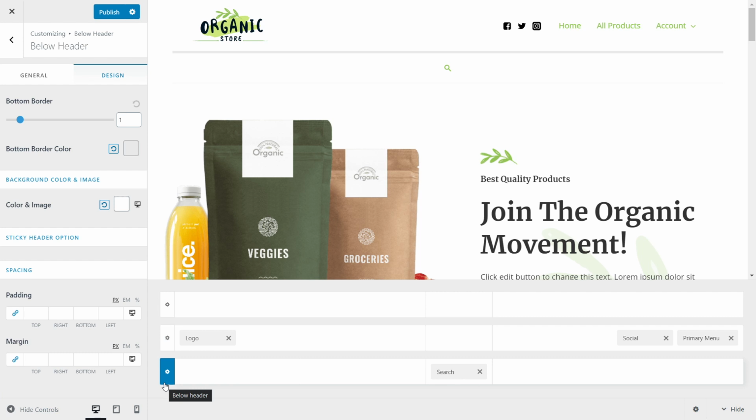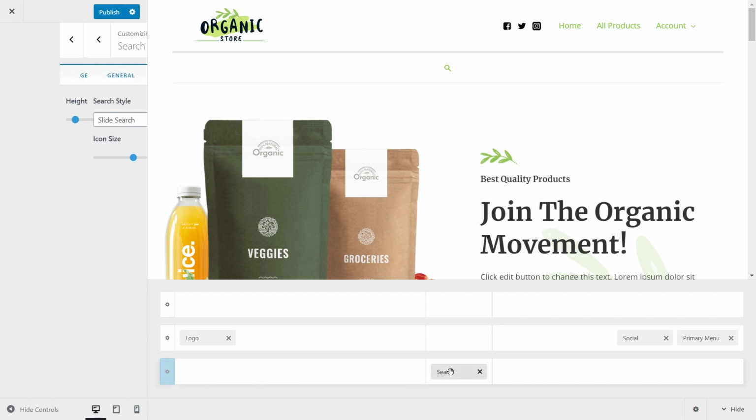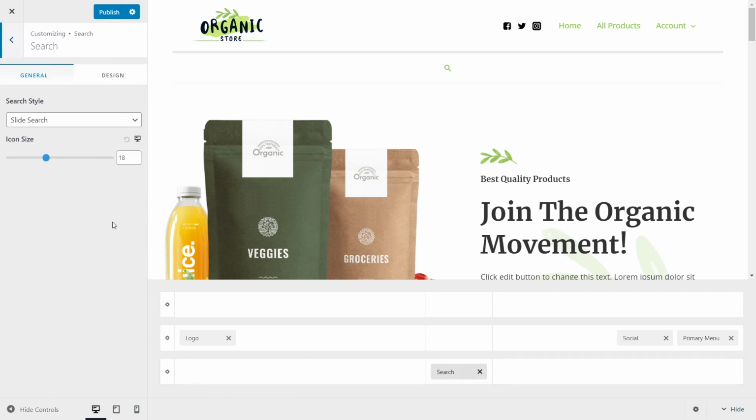Now let's talk about the customization options of the elements themselves. Now to access any of those settings, all you have to do is click the element that you want to customize. So let's say we want to start with the search option or the search icon. I'll click it and the settings for the search icon will open up. So I'll see all the options in the general tab and the design or the cosmetic changes in the design tab.